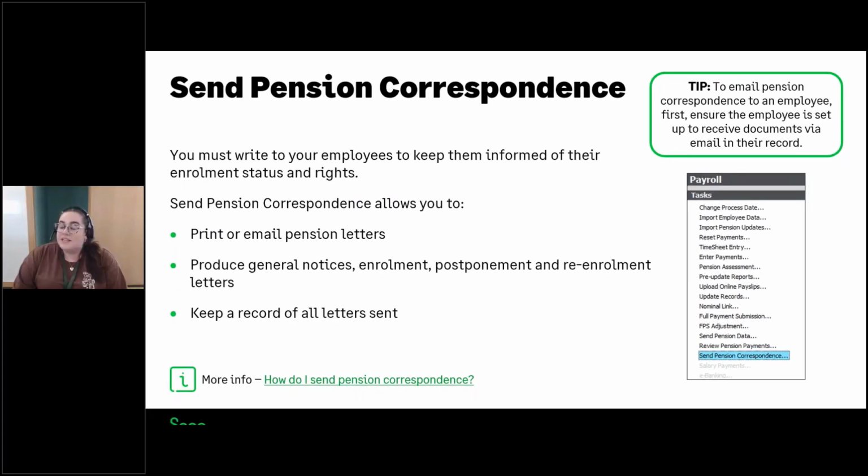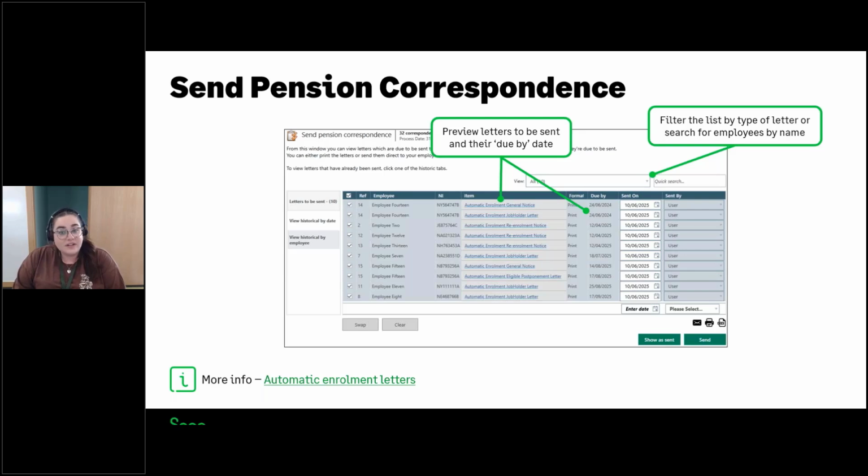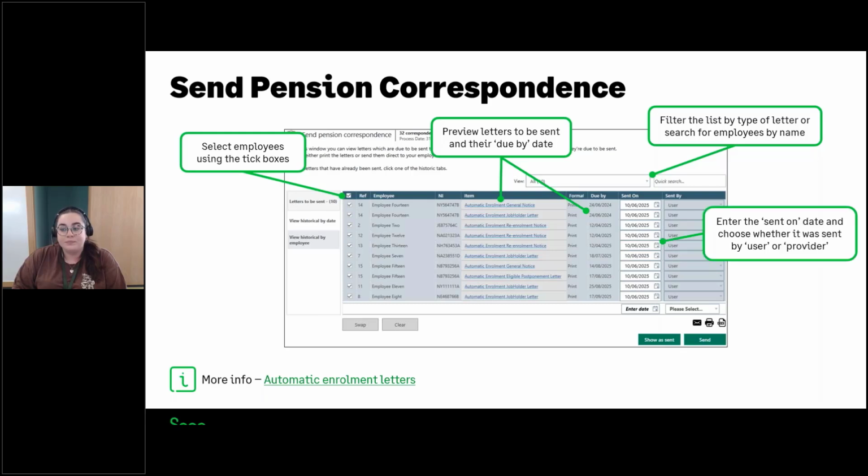So that was the send pension correspondence option. Remember, I have linked more information on the slides about this as well. But just a bit of a recap of, again, the navigation of that window. So once you're in that window, you are able to preview letters to be sent, and also the due by date as well, so the date that they need to be sent by. You can filter the list by type of letter or search for employees by name, similar to how you can in the pension assessment. And same again, you would just select the employees using those tick boxes. You do also have the swap or clear option in the bottom too, to kind of multi-select quickly.